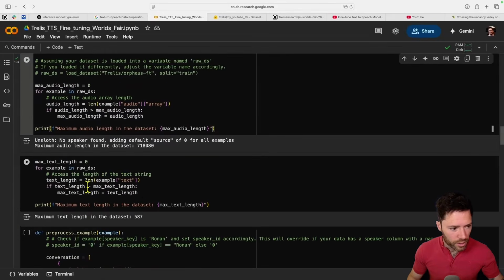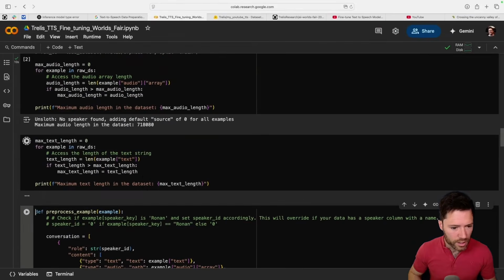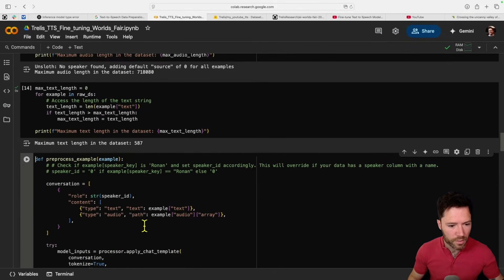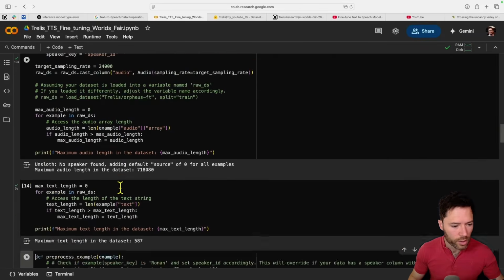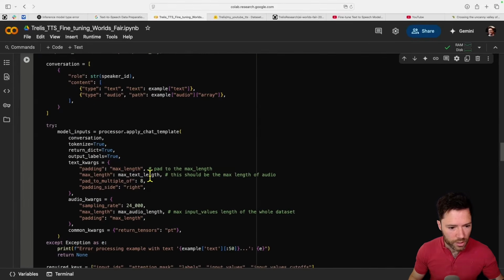Then we need to measure the length of the text. So I'll just run that cell here. And the max is 587. And we're going to pass that max text length and the max audio length into the trainer down here. So you can see when we're preparing the inputs, we need to prepare text keyword arguments, and we need to prepare audio keyword arguments. We need to set a sampling rate, and we do need to set the text length and the audio length right here.